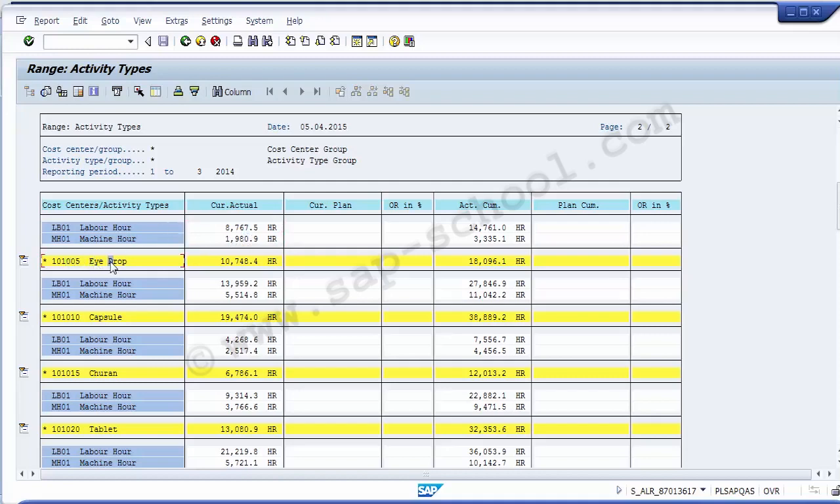So overall there are actually two activity types, one is labor hour, another is machine hour in the controlling area 1000, and each of these activities has been assigned to different cost centers depending upon the different products being manufactured. As you can see, the iDrop has been assigned with their labor hour and machine rate, and its actual cost of labor hour for period 3 has been reflected over here, and the machine hour rate has also been reflected on the screen.